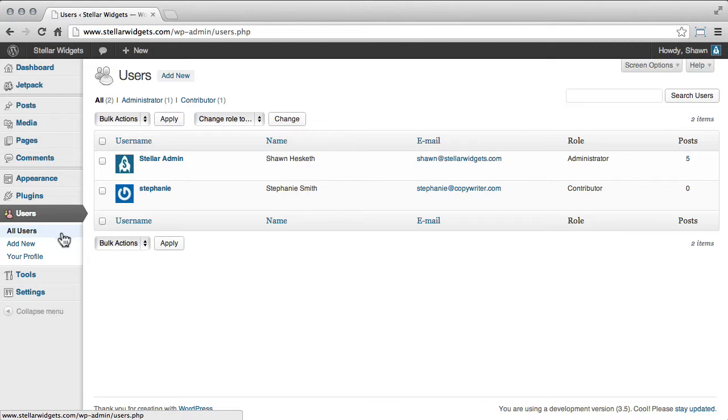The Users panel is where you'll set up new user accounts, edit user information, or delete users. You can also bulk delete or even change the roles of multiple users at once. It's important to understand the different permissions afforded to each role.